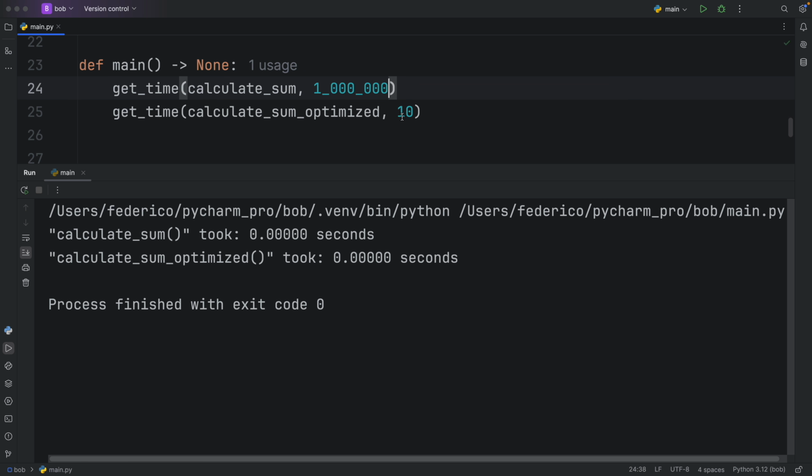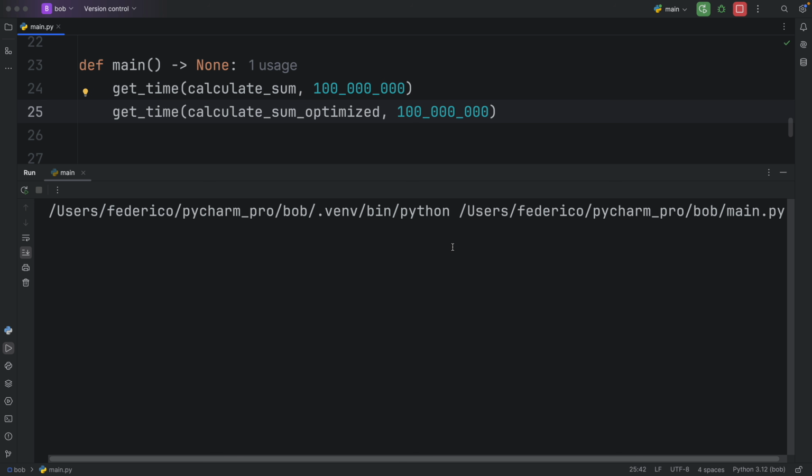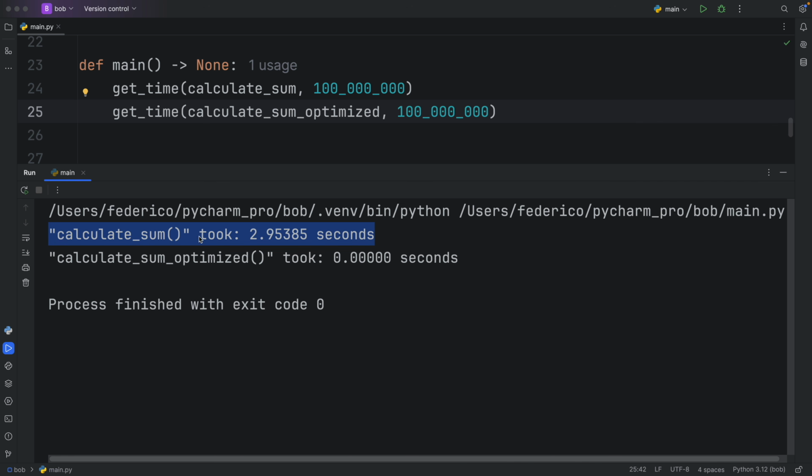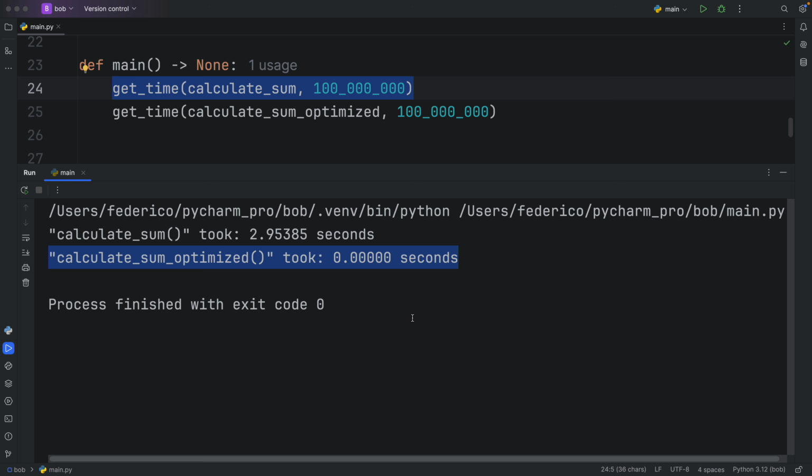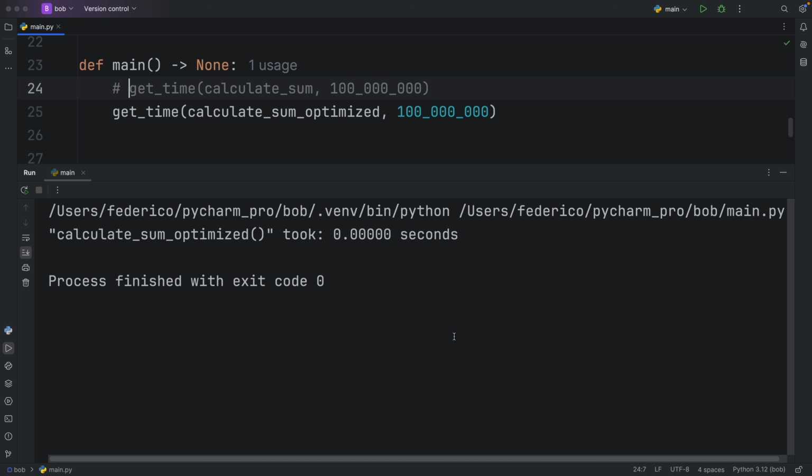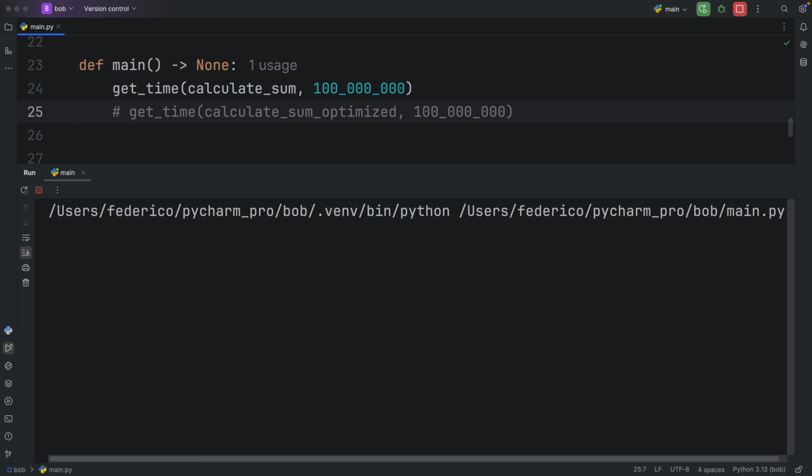But now watch what happens when I insert 1 million. You'll notice that the original implementation took significantly longer. It was instant, but not as instant as calculate_sum_optimized. And even worse, if we were to change this to 10 million, you'll start to see the effects of how slow, or actually it wasn't that slow with 10 million, so we're going to change that to 100 million. And now it starts to delay. The original one took 3 seconds, with a huge number such as 100 million, while the optimized version still took no time. And if we were to comment that out, you'll see that this one is instant, while the non-optimized version took 3 seconds.